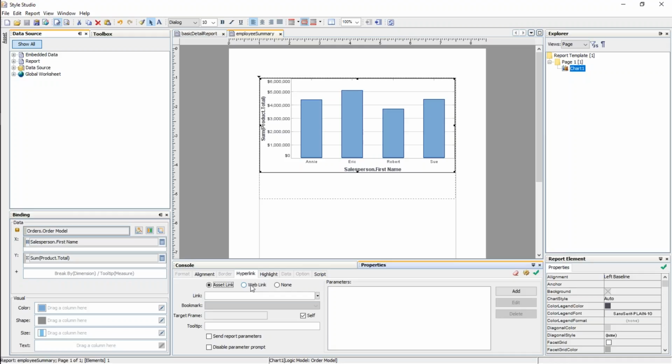And then once you select asset link, then you choose the report that you want to drill down to. That's going to be our basic detail report, right? That's this report over here that has our details in it and that we now parameterized, right? So that's what we're going to drill to. We can add a tooltip such as drill to employee details, or I guess salesperson details.